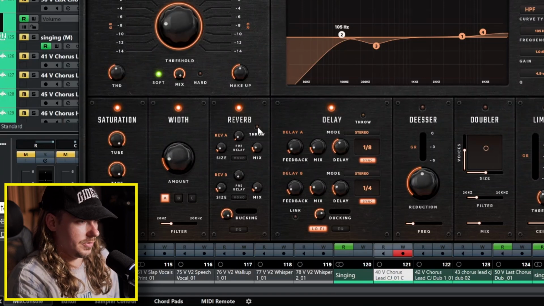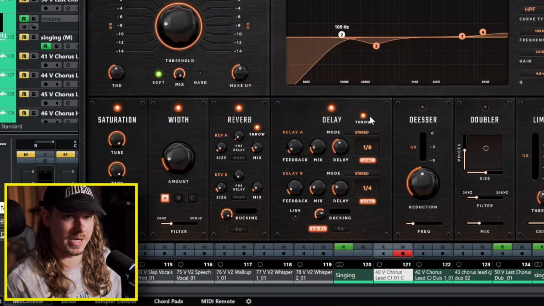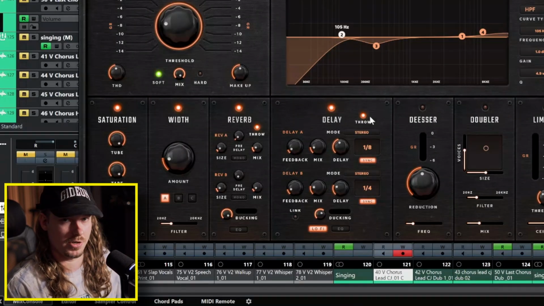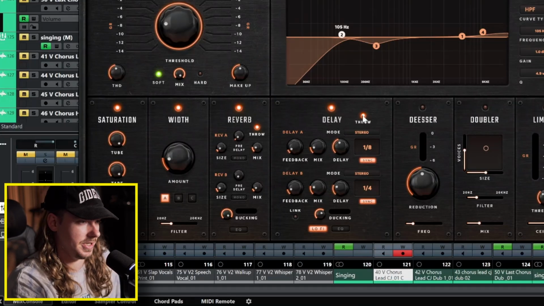We also have this throw button on both modules, which pretty much takes the dry signal completely out and makes it 100% wet. So you can throw up some vocal throws on a separate channel. You can get some really extreme effects using this, so use this with a grain of salt.